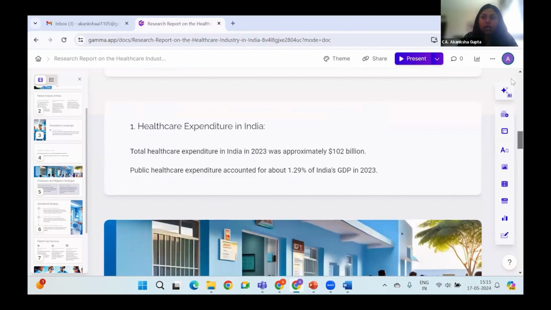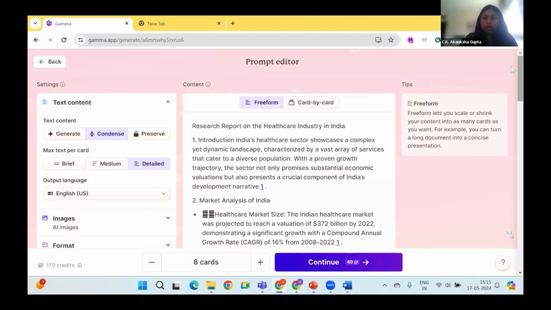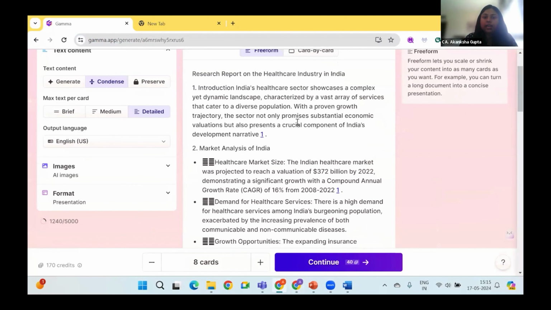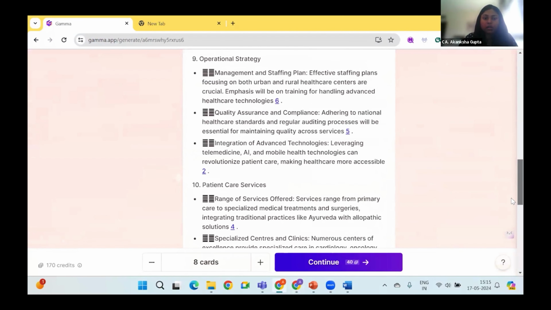Okay. So you see here, my file is uploaded. What do you want? I want a presentation. I will click on continue. So it says configuring your prompt. So this is all the data that was there in my Word file. If you see here, market analysis, whatever I'd put in the file.